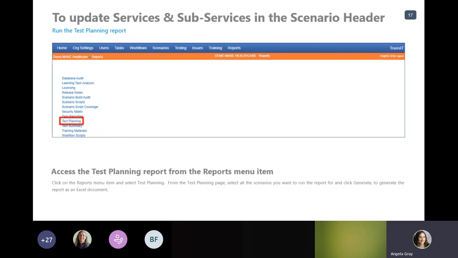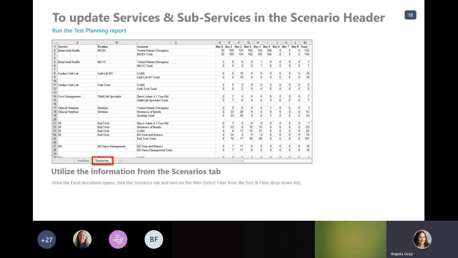So to access the test planning report, you'll want to click Reports from the menu and then select Test Planning. That will then prompt you to select the scenarios that you want to include in your report, and you'll click Generate. And this is going to then generate an Excel report for you. By default, it's going to have you land on the Positions tab, but you're going to want to select the Scenarios tab.